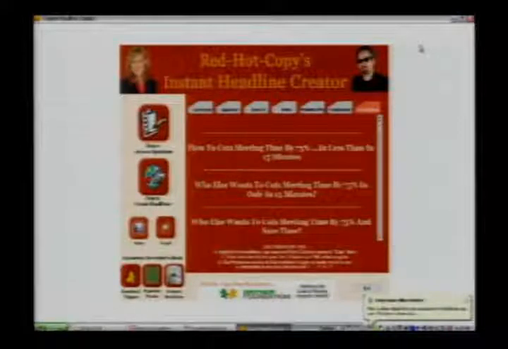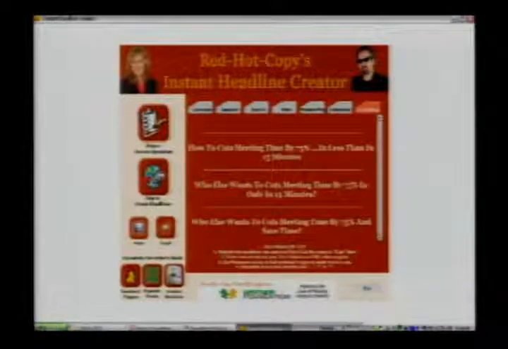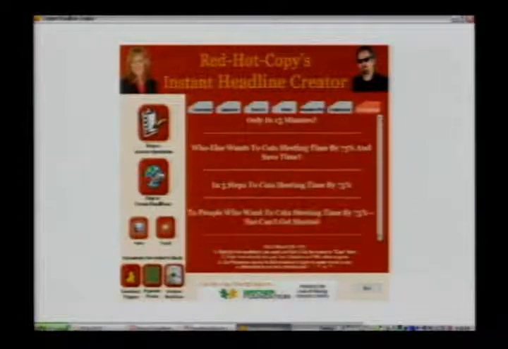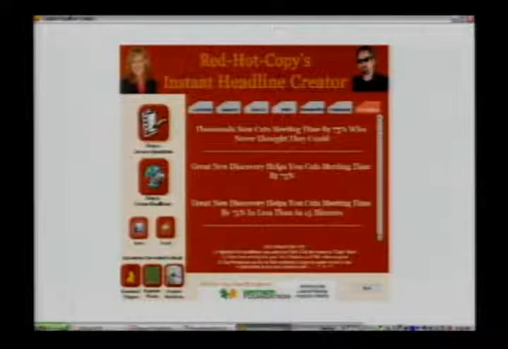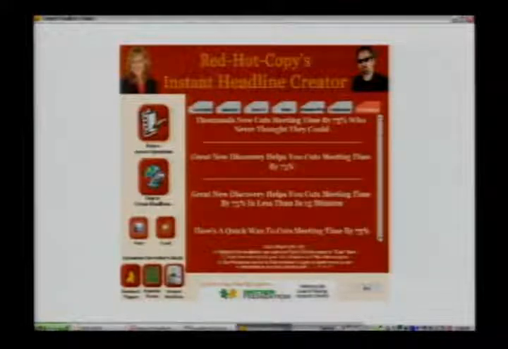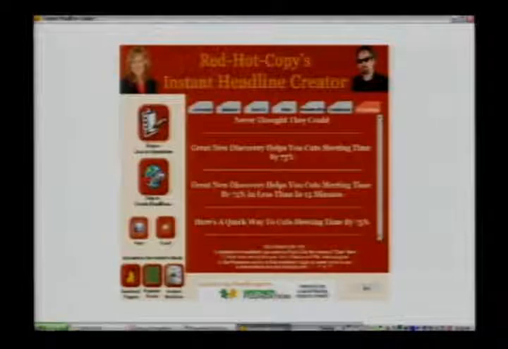How to cut meeting time by 75% in less than 15 minutes. Now, it's okay in less than in. It's not perfect, all right, but it gives you ideas. Who else wants to cut meeting time by 75% in only 15 minutes? Isn't this cool? In 3 steps, cut meeting time by 75%. Great New Discovery helps you cut meeting time by 75% in less than 15 minutes. Here's a quick way to cut meeting time by 75%.